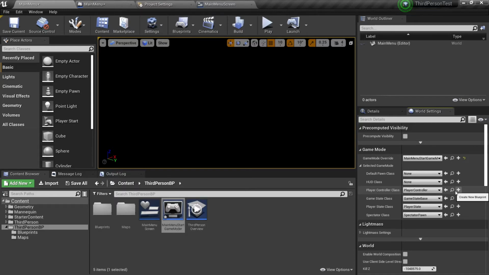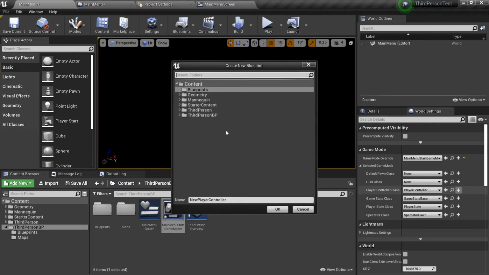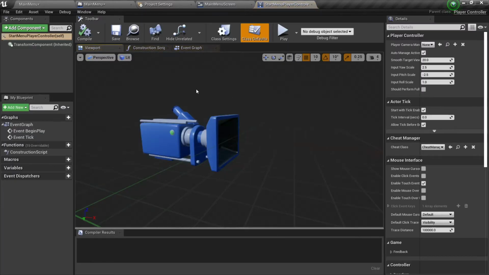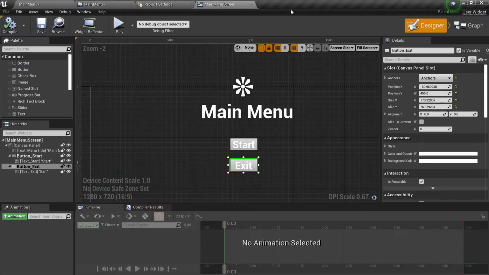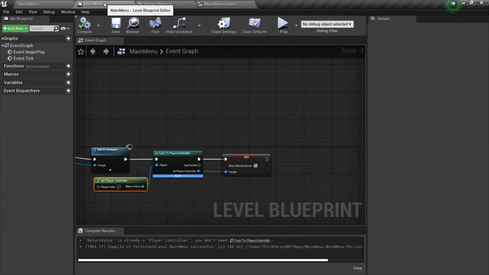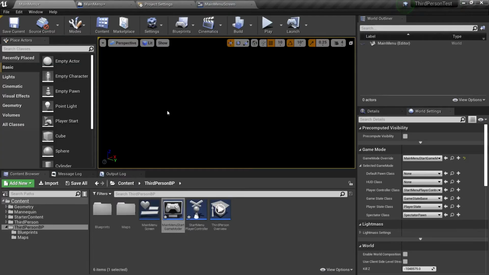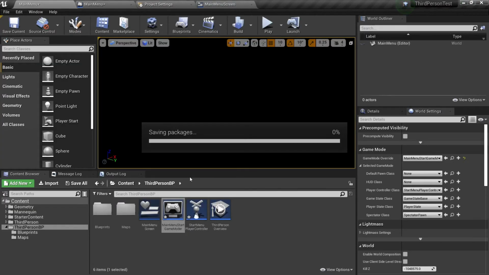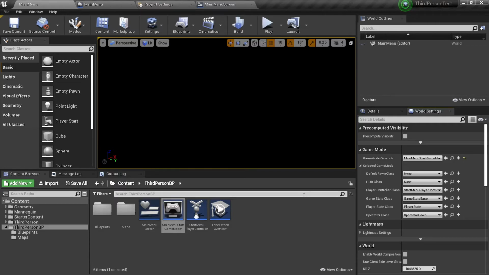But for our player controller, we want to add a new player controller. This player controller is going to be saved in the same folder, and we're going to call it start menu player controller. Select OK. It's going to bring up this little viewport. We're just going to close that right back down. We're not going to do anything in there right now. Go back to our main menu and hit Control Save, save all.